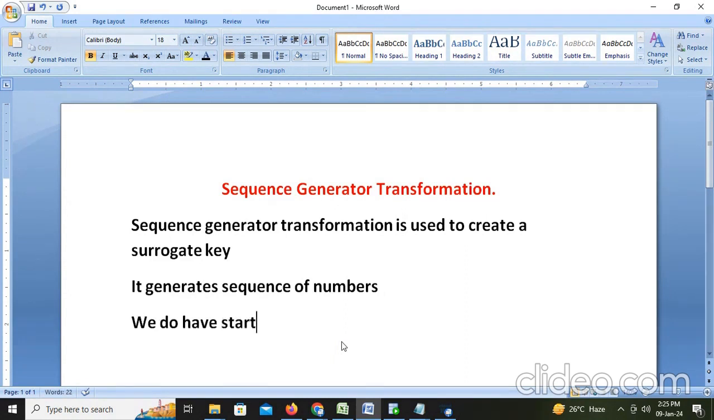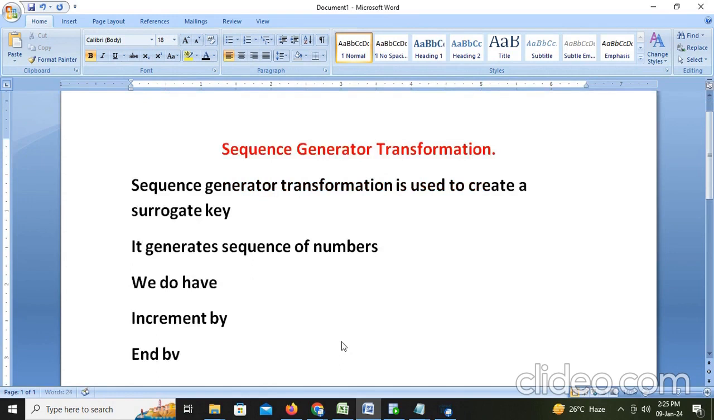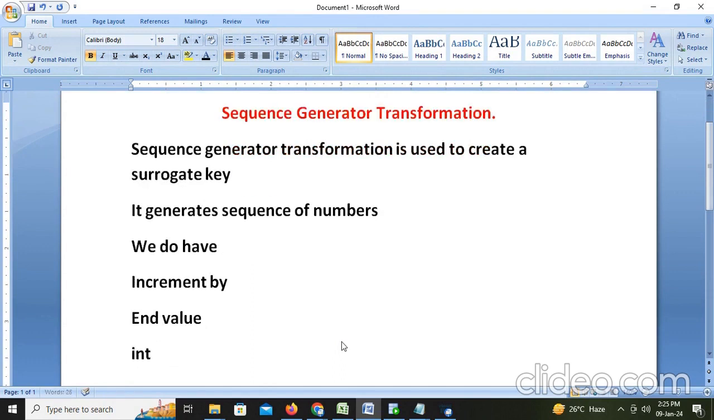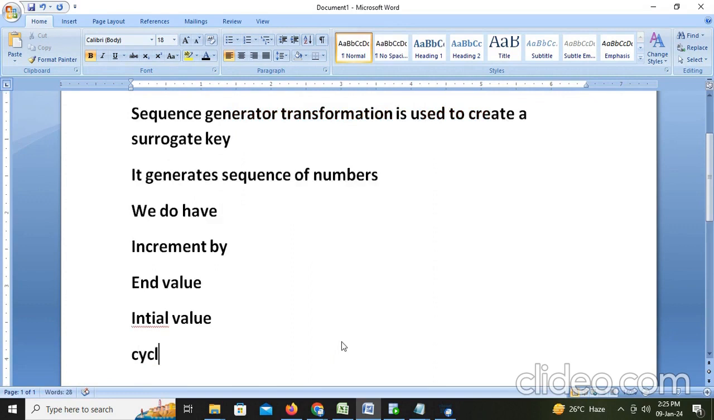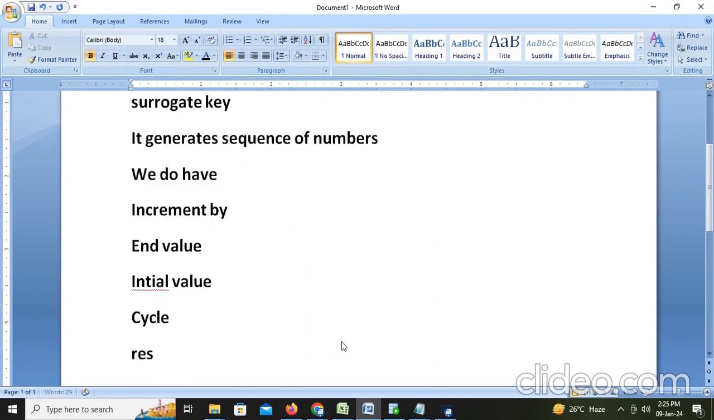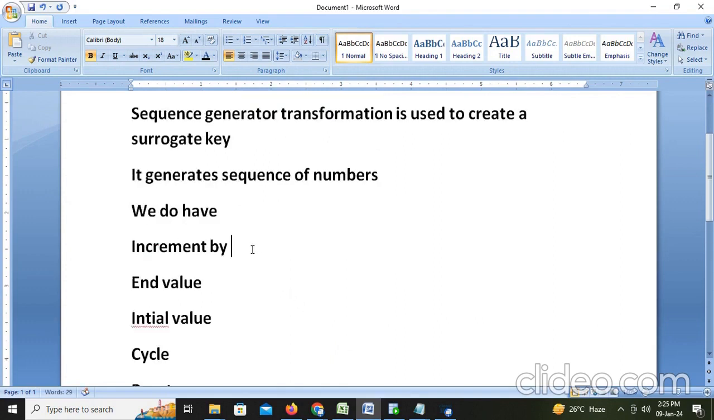So we have here current value and next value. The sequence generator transformation increments by 1 or 2 or as we wish. These are the features we have: increment by n value, initial value, cycle, and reset. These are the options available in our sequence generator transformation.